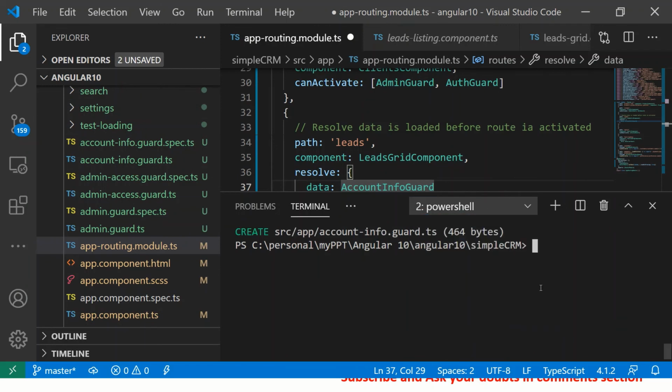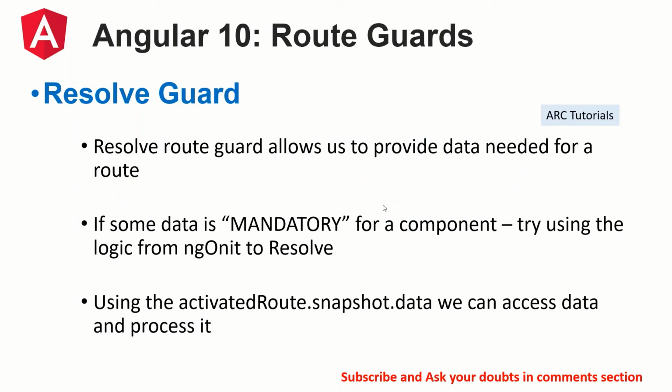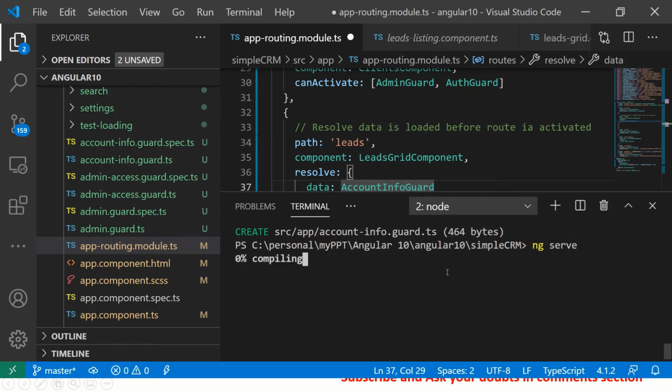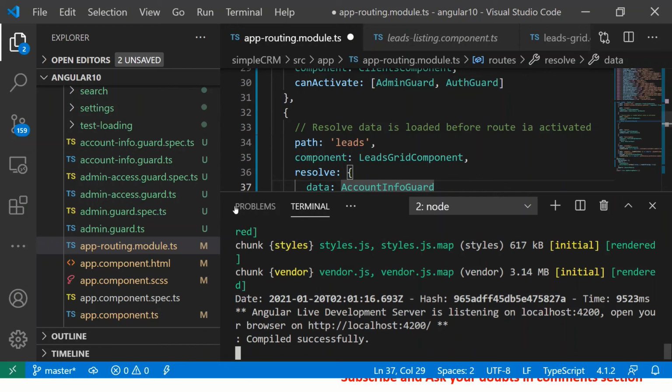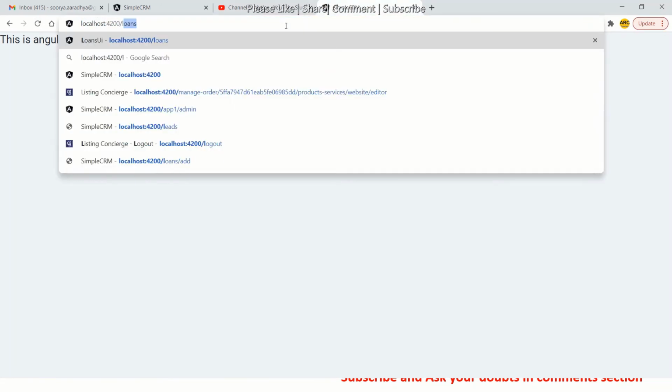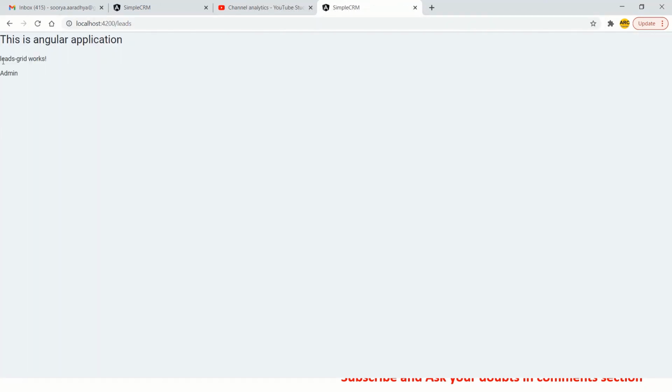Now let's go to the application. Let's give it one quick minute to compile. If you have any doubts, drop me your queries in the comment section and I will try to help you as much as I can. So here we got the application compiled. Let's go to our application and refresh. Now go to slash leads and we see the leads grid work.